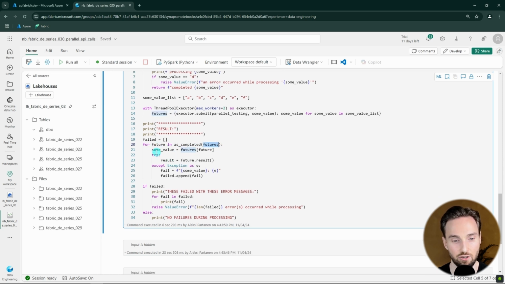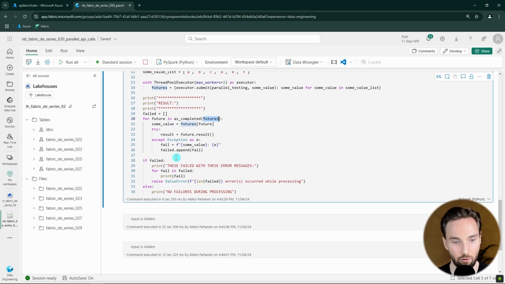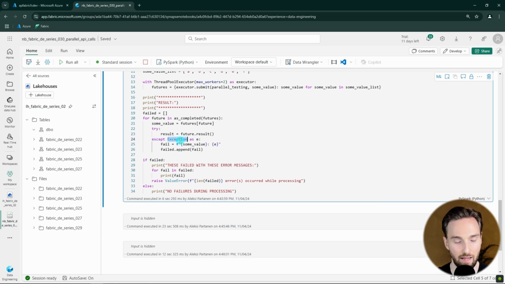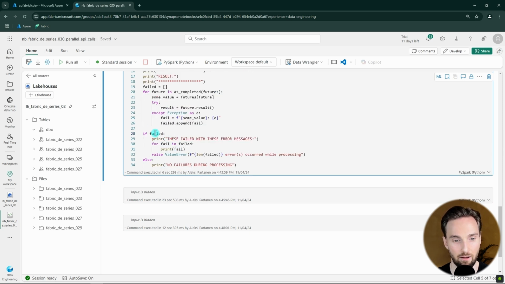And then we are checking, did we have any errors there? So we are getting the results out from our processes, and then we are checking, did we have any exceptions there? And if we had any errors or failures there, we will add that to this failed array there. And if we had any failed processes, we will print out those failed processes and then raise a value error so we get a failure to this notebook.